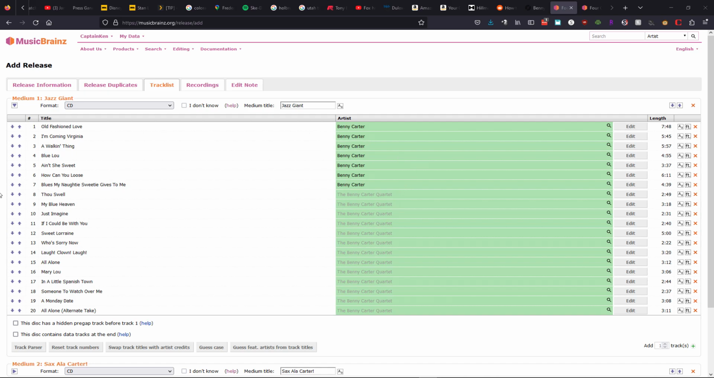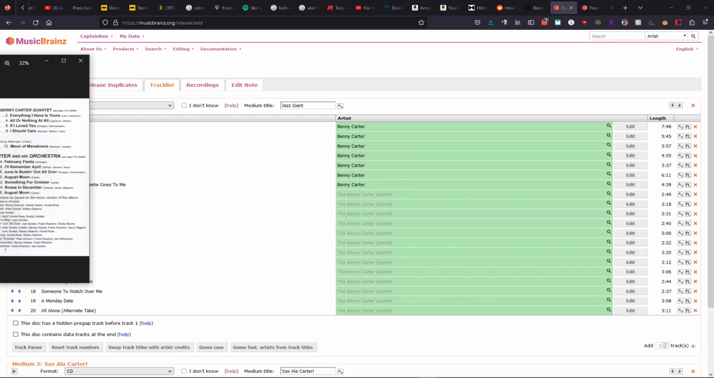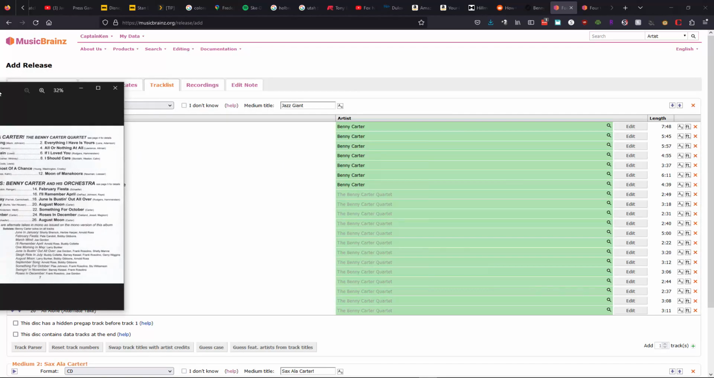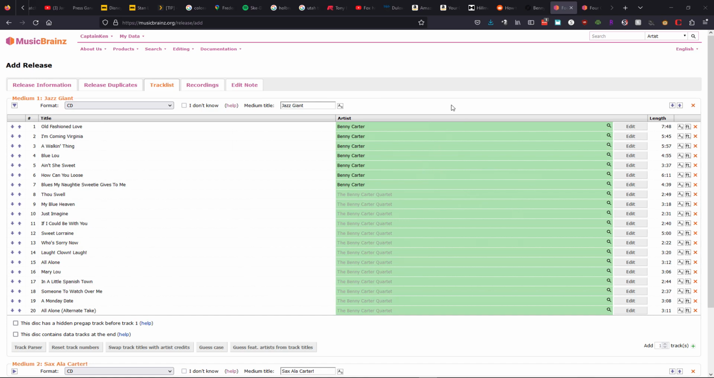And tracks 1 through 7 are the first album on the first CD, and then 8 through 20 are the second album on the first CD. So I'm looking for a place here where you tell it that it's a different album, and there's no column here for album.